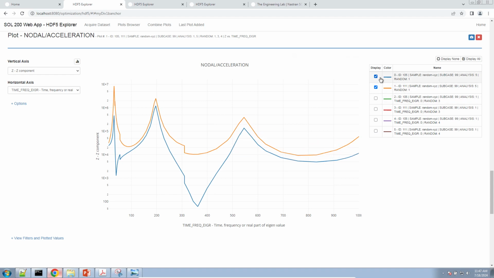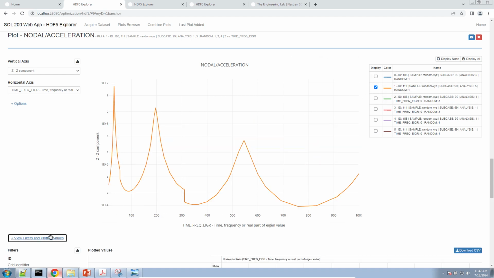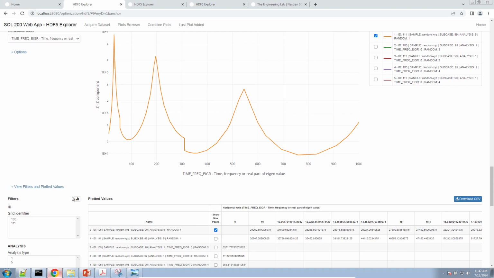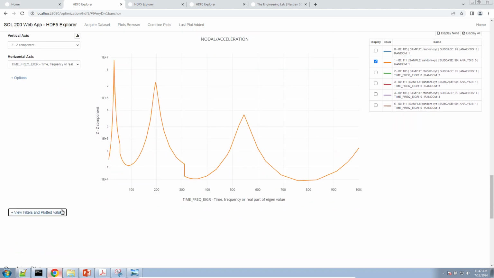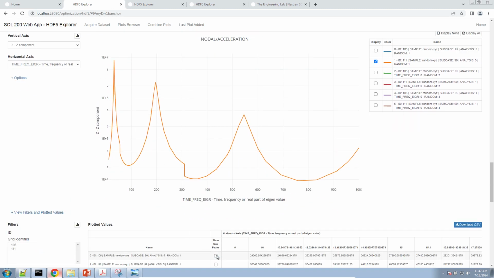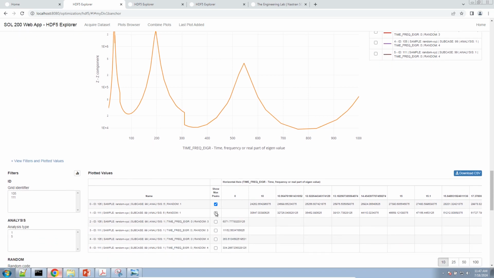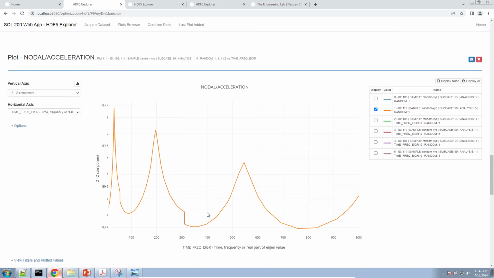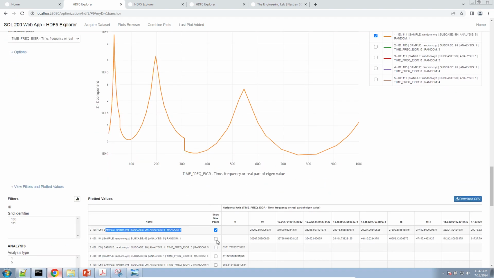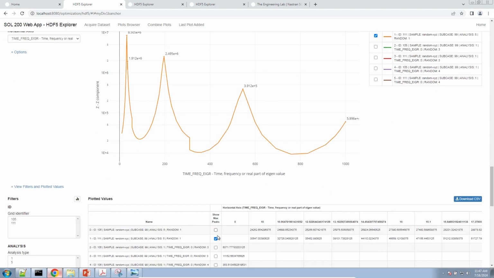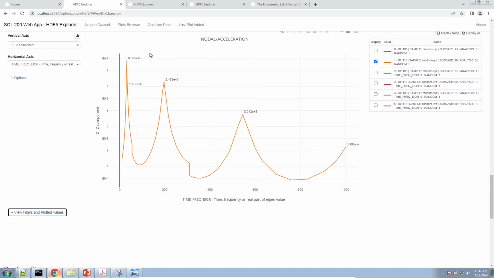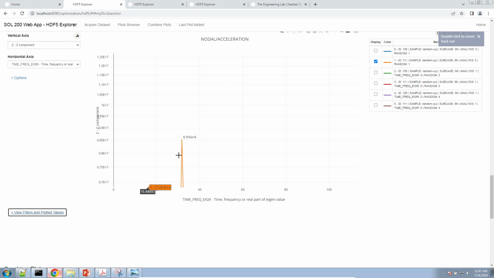Now, for node 111, let's go ahead and display the max peaks. Let me go ahead and make sure I've done this correctly. Here, this first line is not visible, but the second line is visible. So you can see that if I turn this off and on, I get the peaks. Now, if I zoom in very carefully, I get told that the max peak is happening at 31.7 hertz.